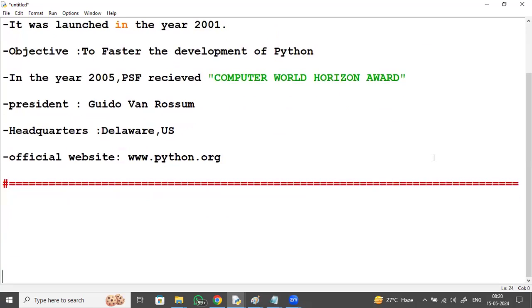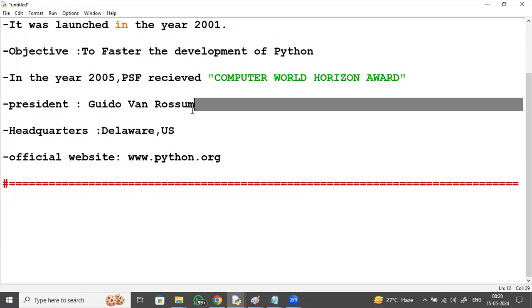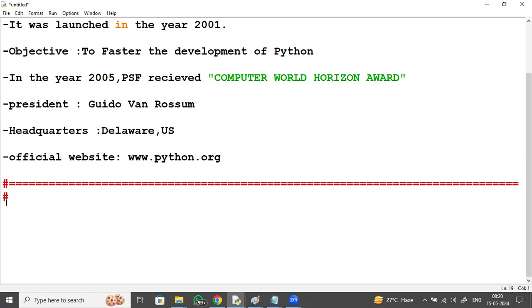So before I go with this part, you need to know something about the Python versions. So we are going to download Python from this official website, headquarters Delaware. President is this Guido van Rossum, who introduced Python. Python versions. Python 1.x version released in the year 1989. Python 2.x version.